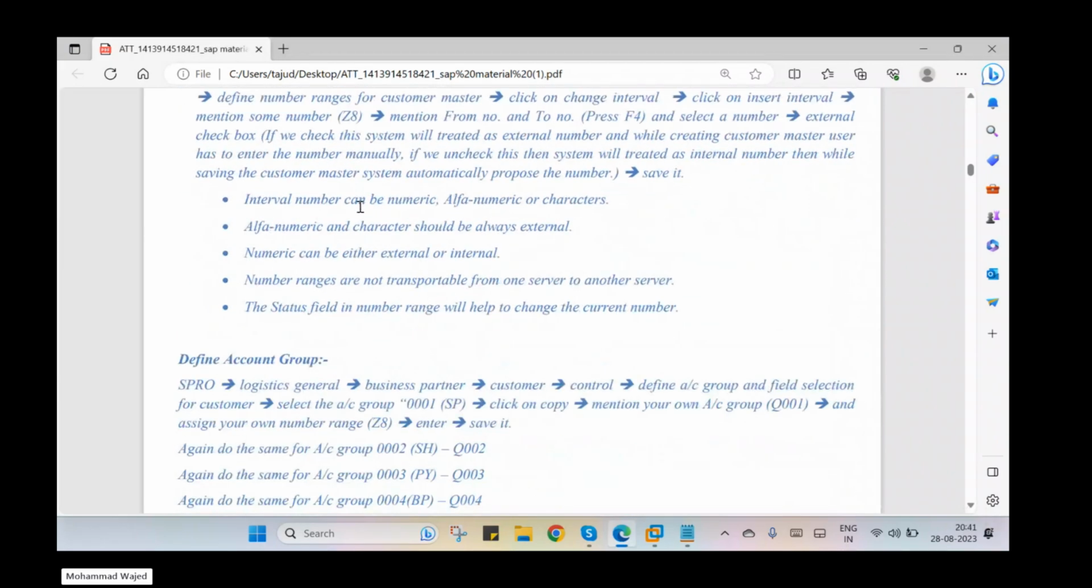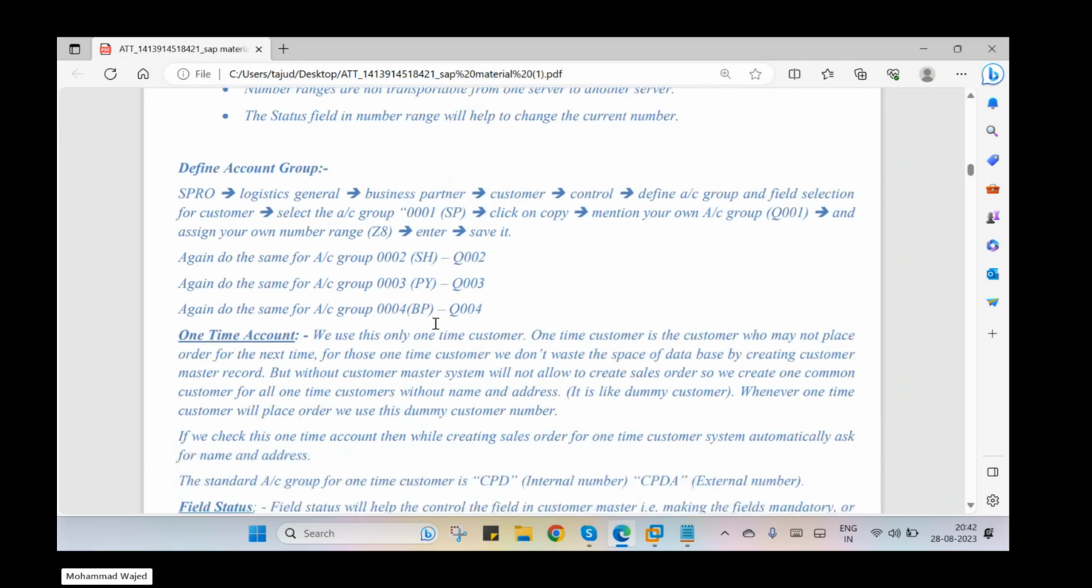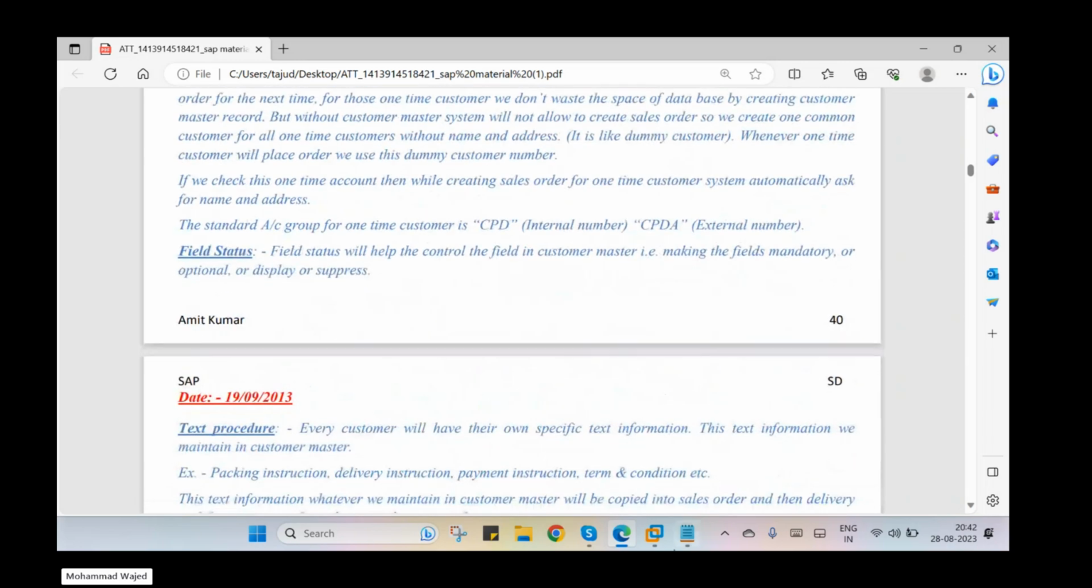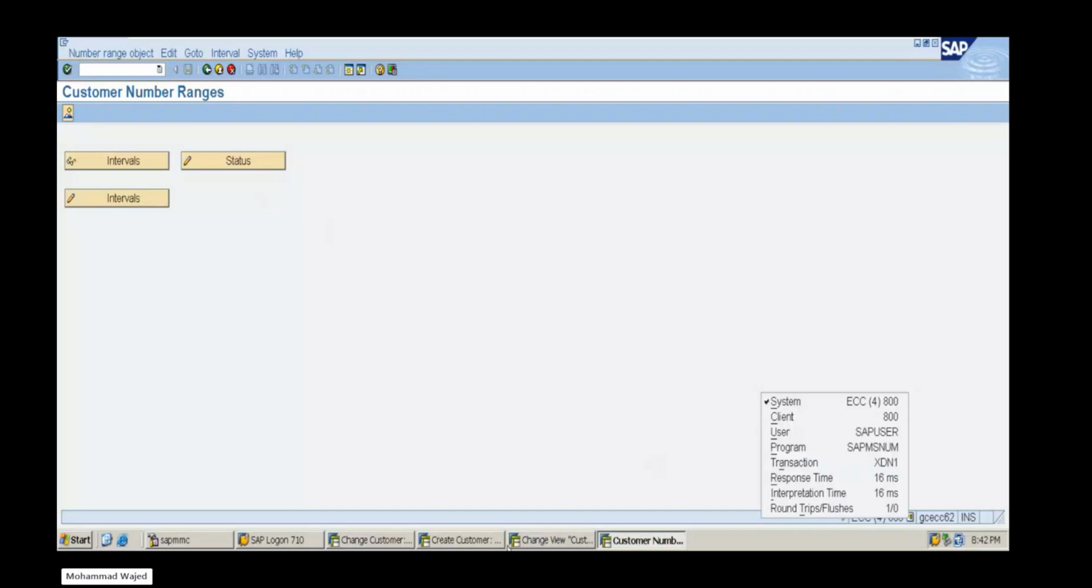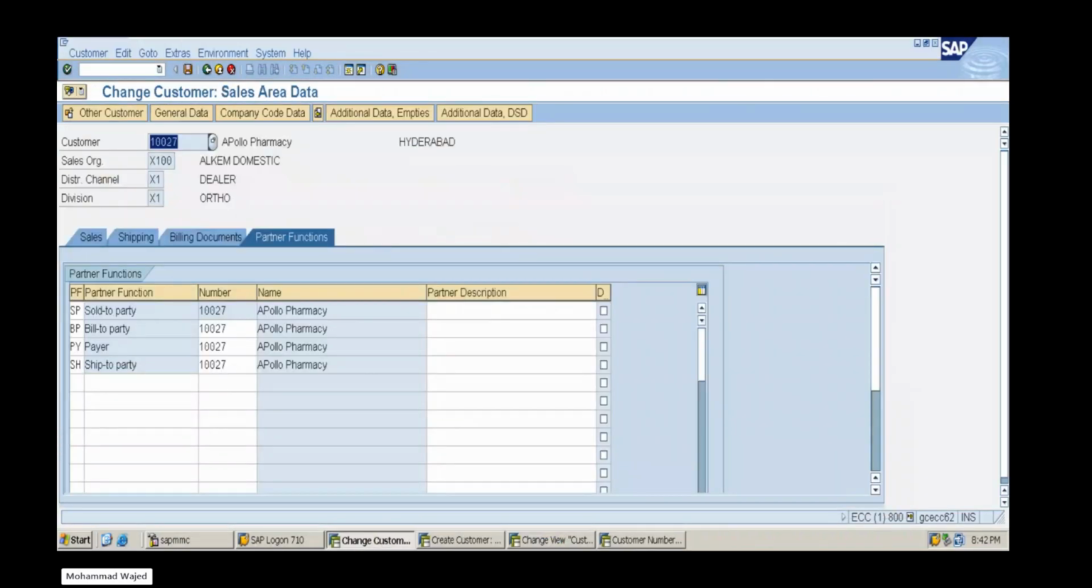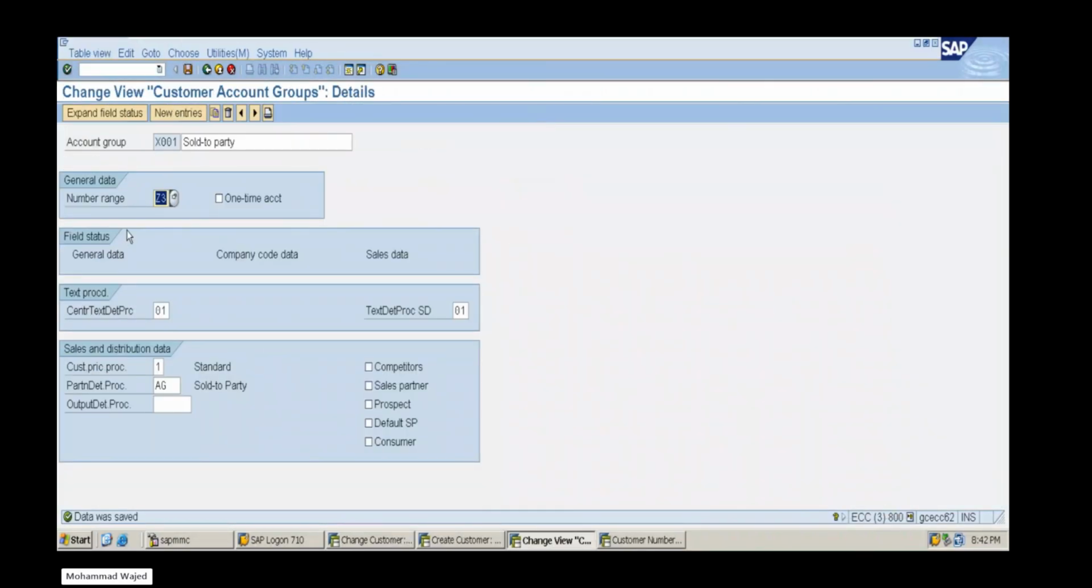The number ranges can be numeric or alphanumeric or characters, but alphanumeric and characters should always be external. Numeric can be either external or internal. So this is about the account group and this is about number range. And next we will have field status. We'll discuss in detail later what is one-time account. We'll see what is field status.